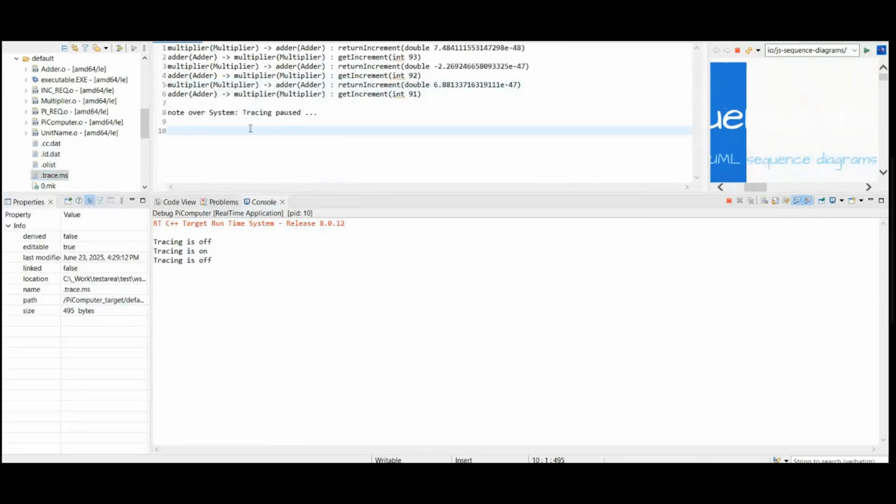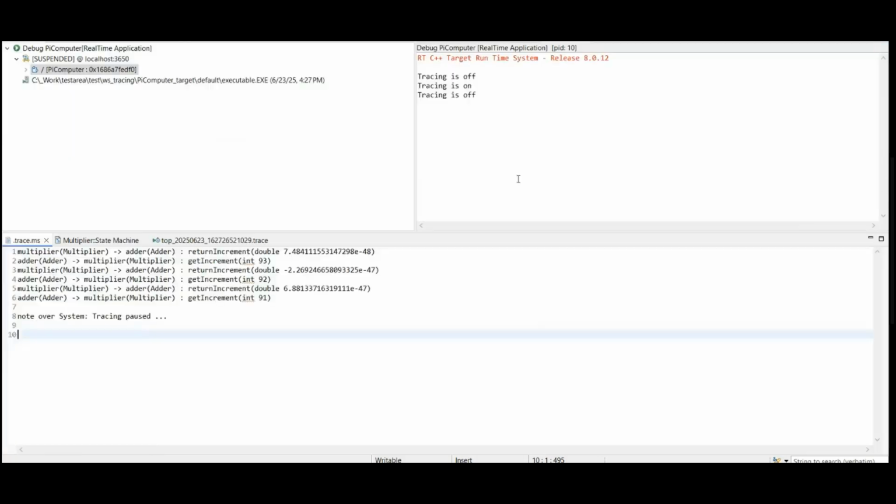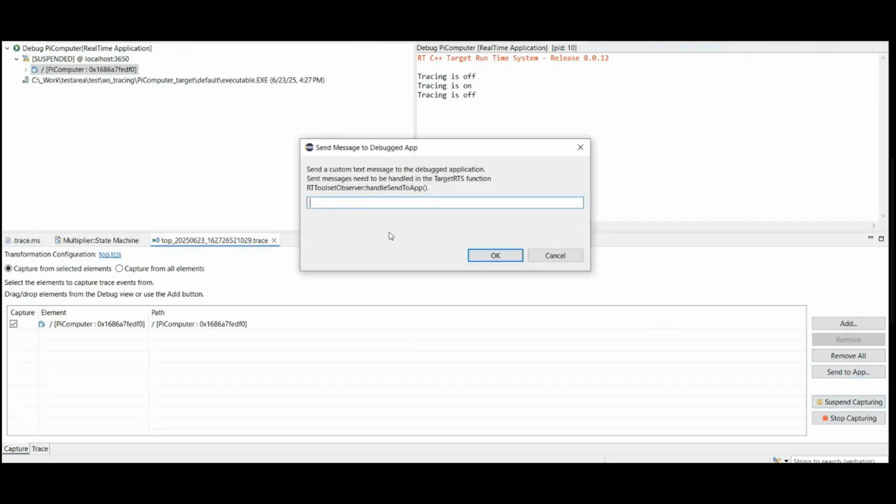I will open it in the text editor and I see that I got 3 events. And now I also see this additional note saying that tracing is paused. It means that we have turned tracing off after it was on for a while. So now we can come back to our debug session. I can turn tracing on again with this command, trace on.